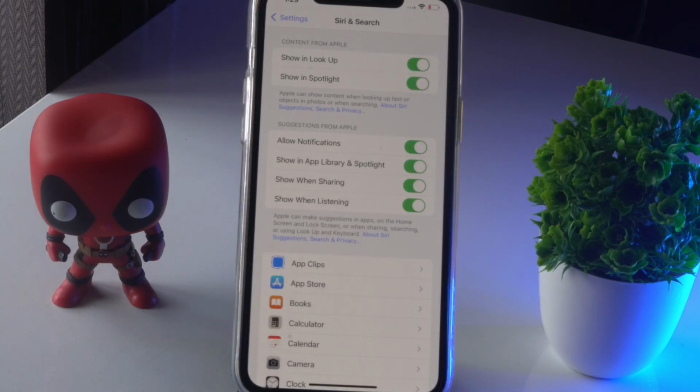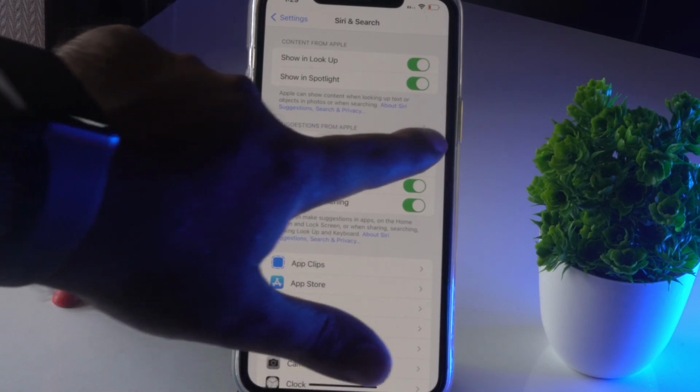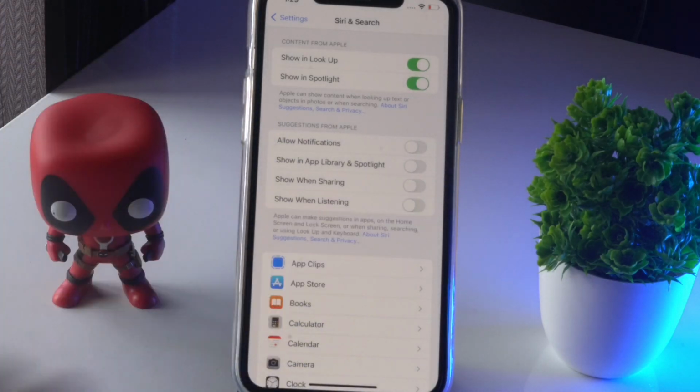Under Suggestions from Apple, we have the following options: Allow Notifications, Show in App Library and Spotlight, Show When Sharing, and Show When Listening. So these are the available things. You just have to turn these off. You can turn this off, and this is one method.